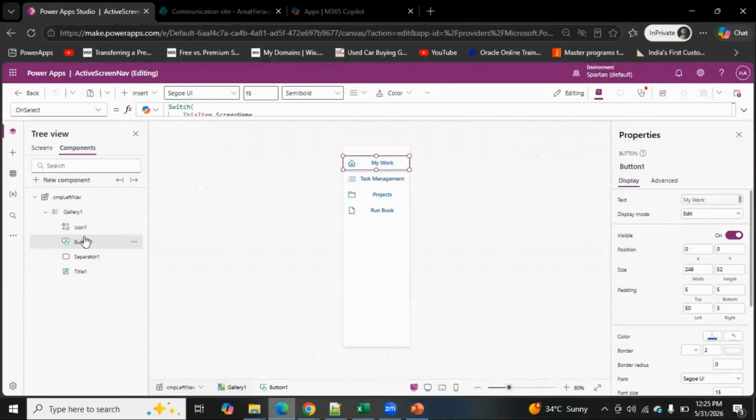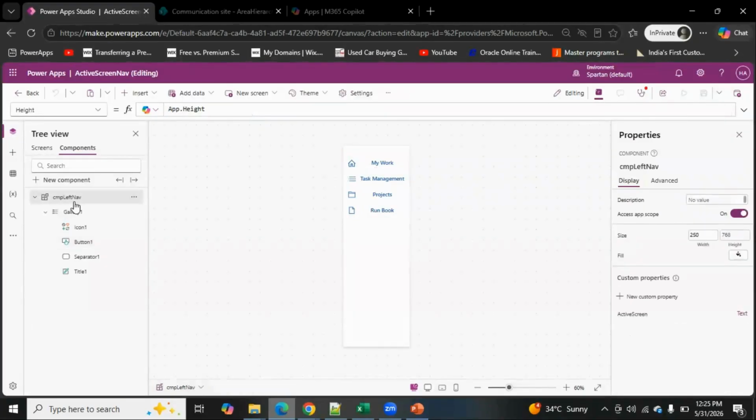To change the color, the first important thing is you have to go to the component and create a custom property. If you see here, I have created an active screen as a custom property so that the component should know which is the active screen which the user is currently using, so for us to highlight that specific component value. Okay, so it's just simple.